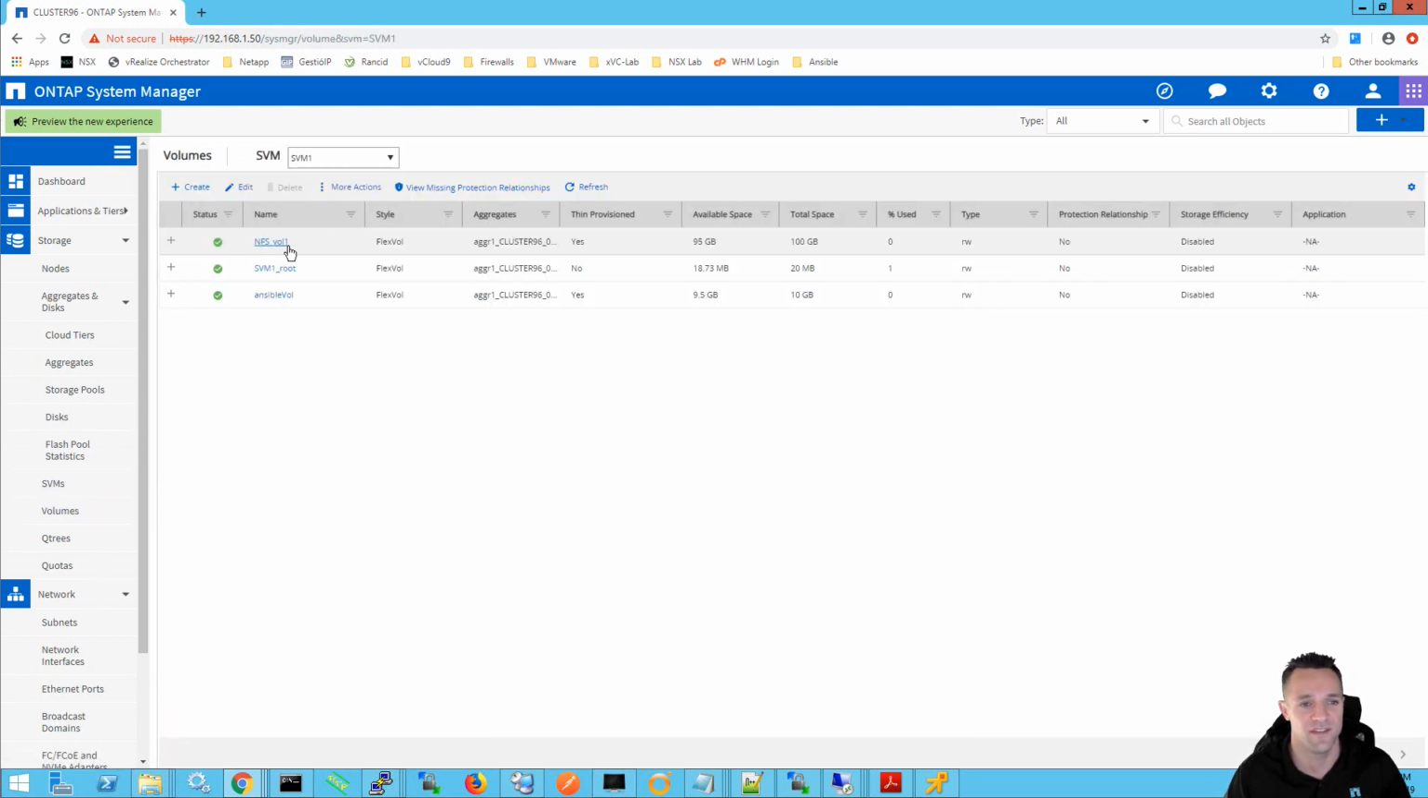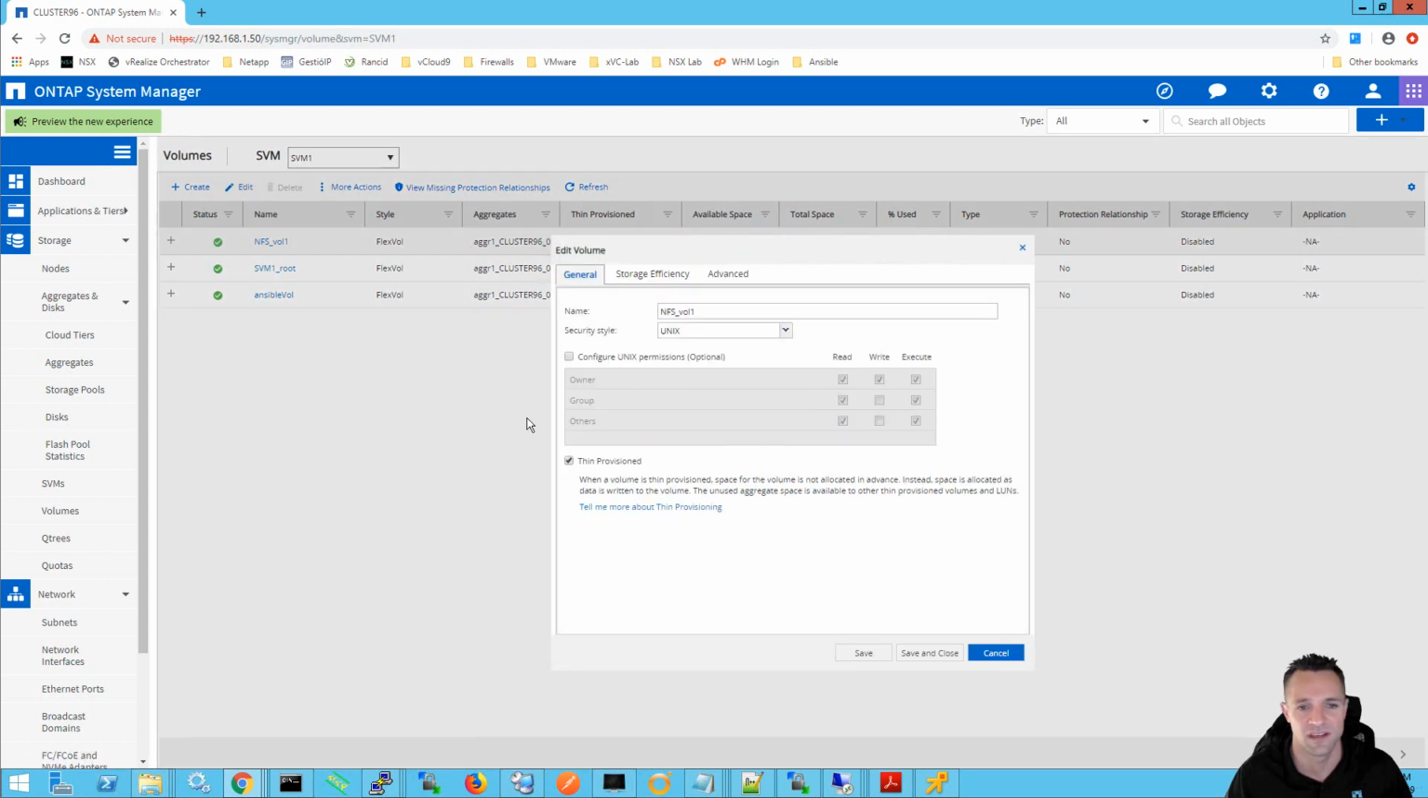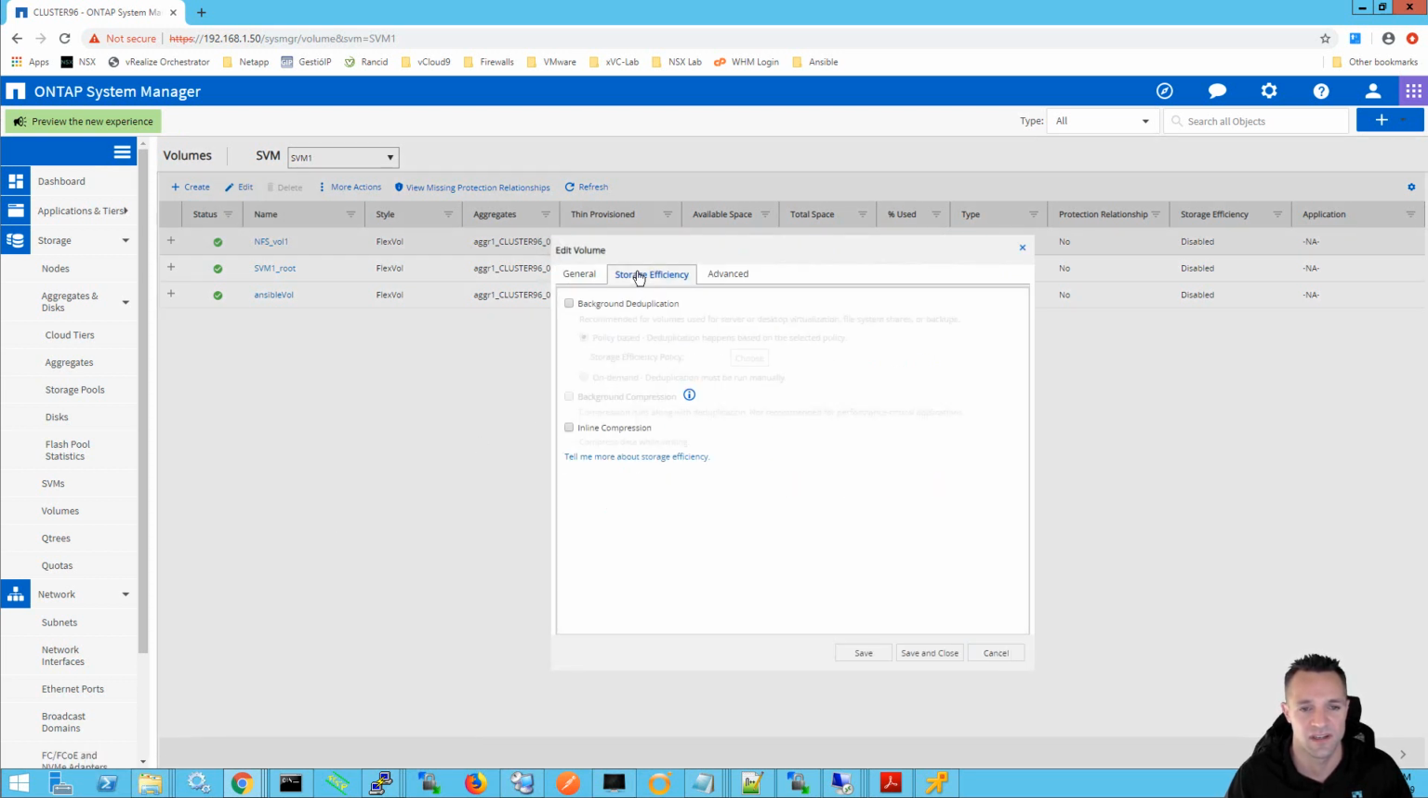here we've got our NFS Vol 1 and our Ansible Vol. So that's set up for NFS. If I edit one of them, you can see that the security style is Unix, which is all correct. Storage efficiency is as default, but you probably can put a parameter in to turn those on if you wish. And advanced is all on default. You can have a parameter to automatically resize this volume to grow or shrink if you like, but we did not do that in this demo.